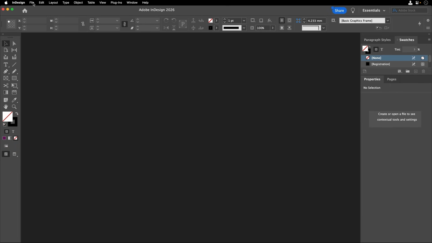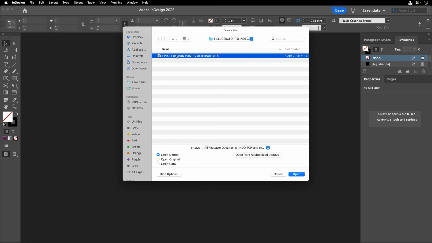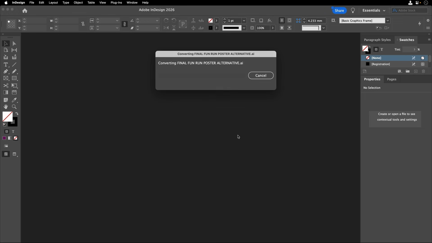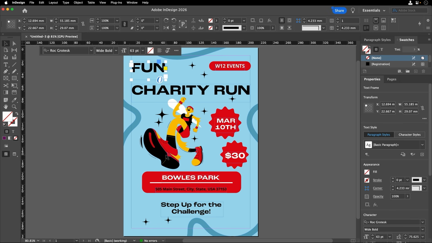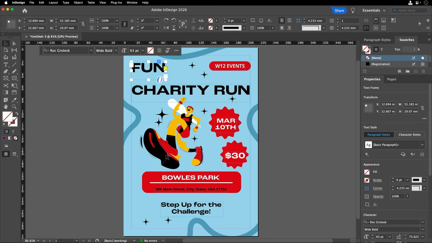To open an Illustrator file in InDesign, we're simply going to go to File, Open, select our Illustrator file, and click Open. And there we go, the file opens directly inside InDesign as an editable document. Now let's take a quick look around our converted file. Now it's not an exact conversion, but it's a pretty good start.